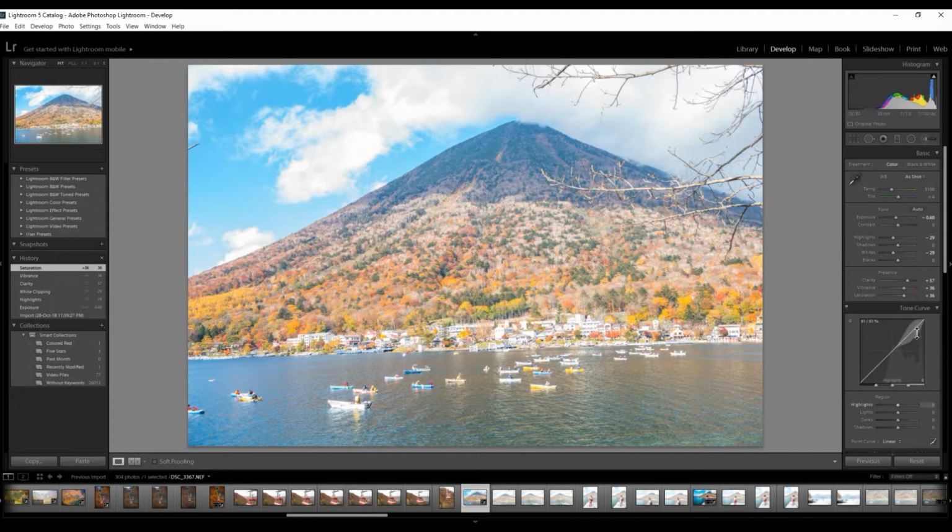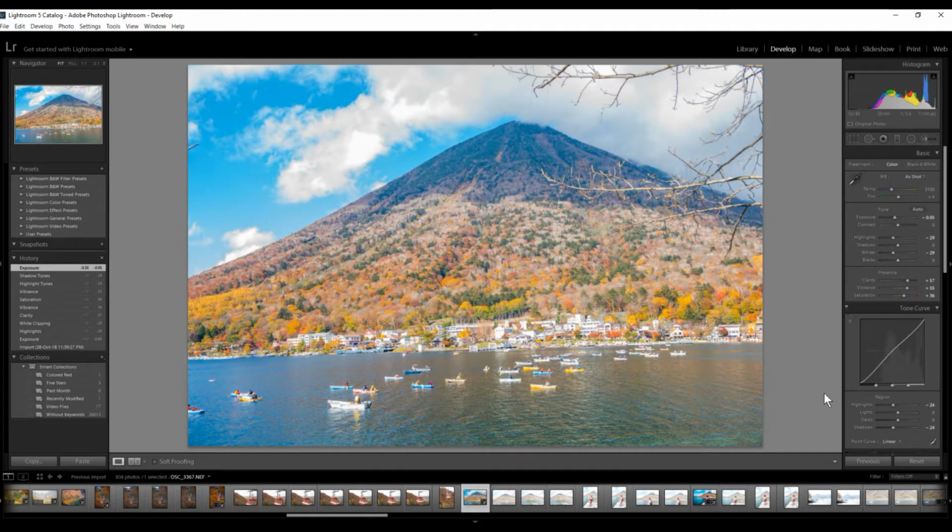Okay, so next thing what we will do is we will just increase the vibrance a little bit, reduce the highlight a little bit more, and shadows are okay basically. Yeah, I think we can actually reduce it. Yes. So now, as you can see, we managed to bring all the details of this photograph.